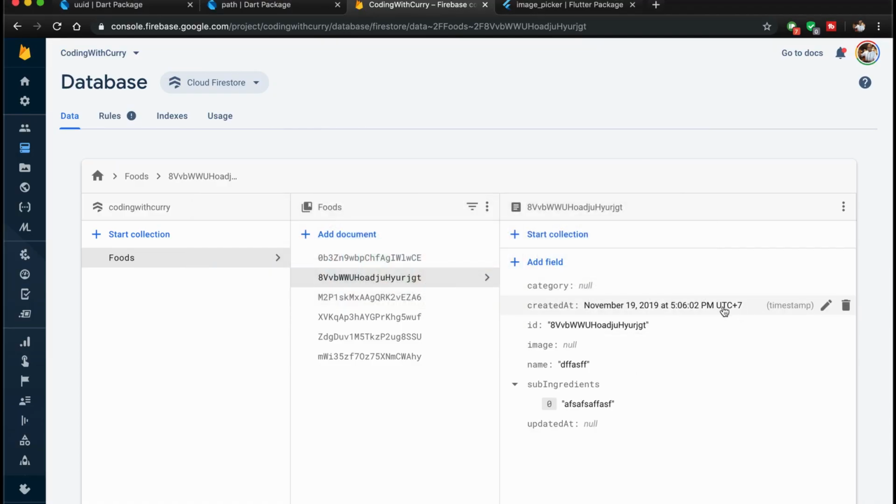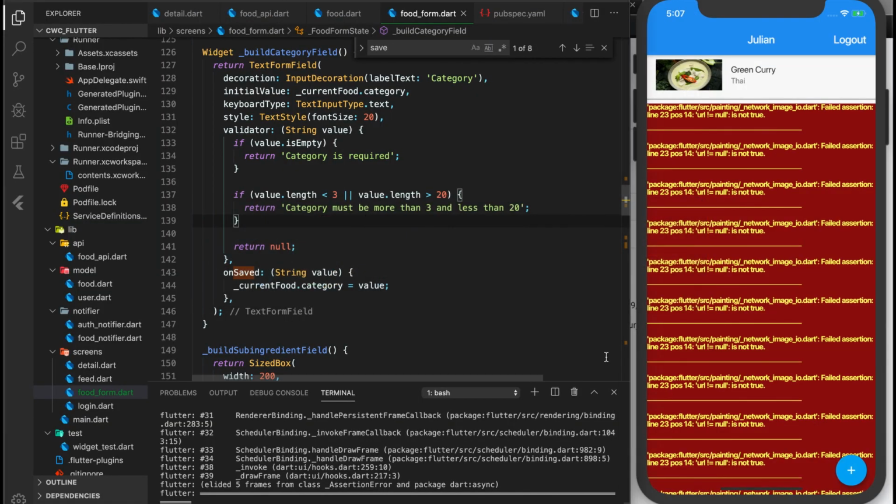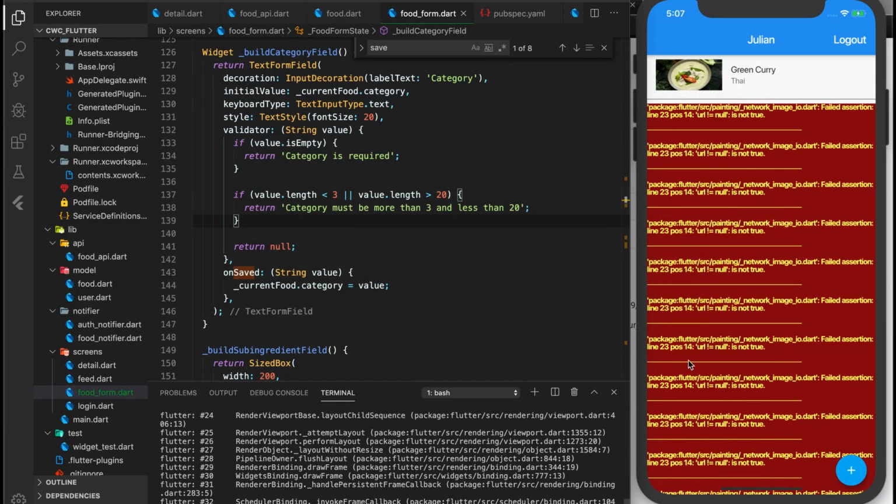And you can see that we have everything else okay. We have created that as a timestamp. We have our ID here matching this. We don't have an image. And we have our sub-ingredients here. Okay. So this is the case where we forgot to handle having a null image in our feed here.